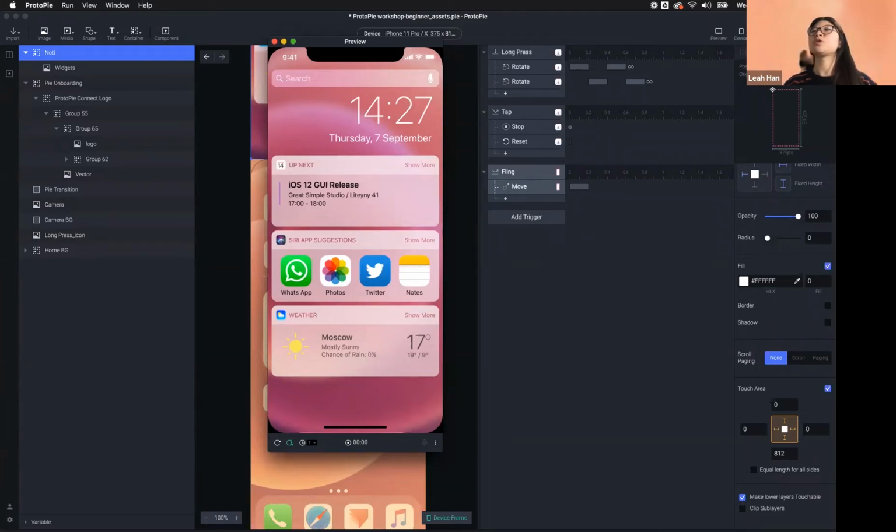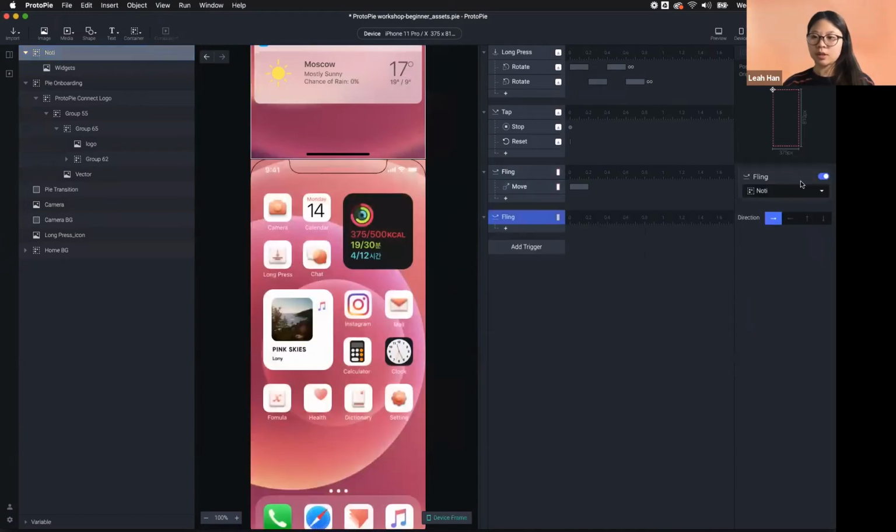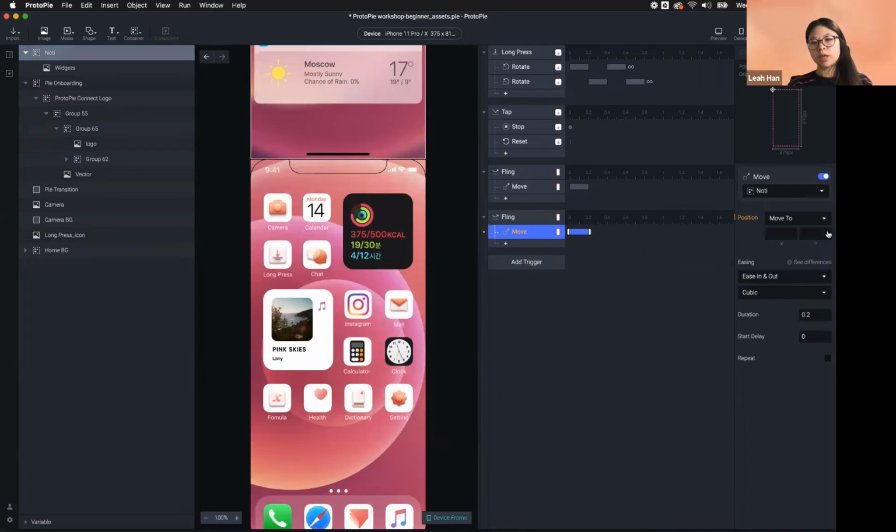Oh, Robert 2 already figured out how to fling out. Perfect, so let's make it together. Same fling, the trigger is a fling. The object is the same, this noti, but the direction this time is up. And what's the response? You can use Move and move it back to 0 and minus 810. How did I get this number? It's from my thumbnail here. At the top of the property panel, you can find the position of this object. Here it tells me the current state is minus 810.